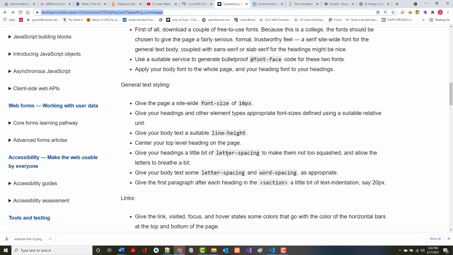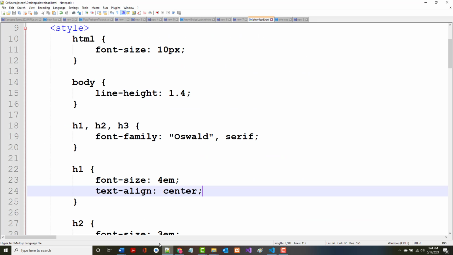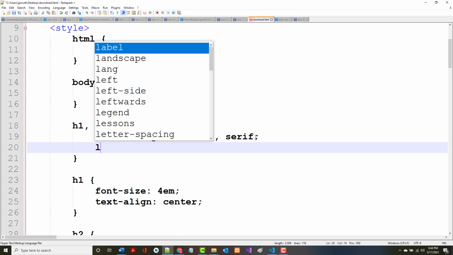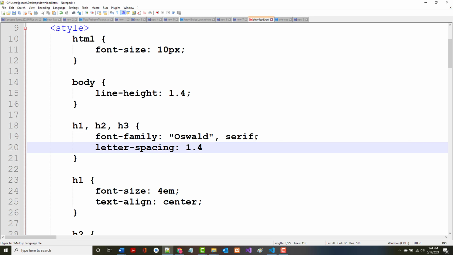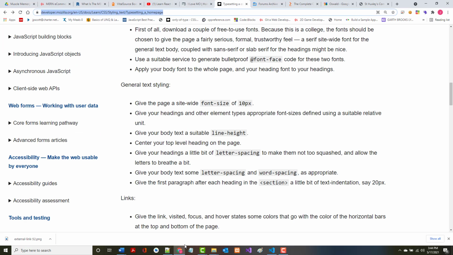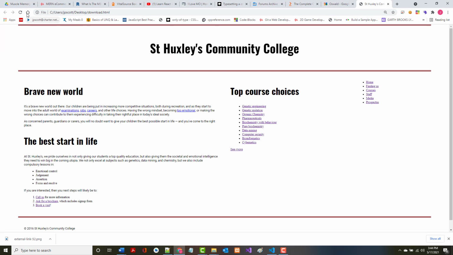Give your headings a little bit of letter spacing to make them not feel too squashed and allow the letters to breathe a bit. Let's just do it on the H. Well, we'll do it right here. I think I can do the same kind of thing and say 1.4.